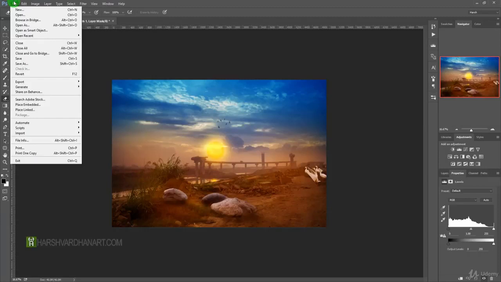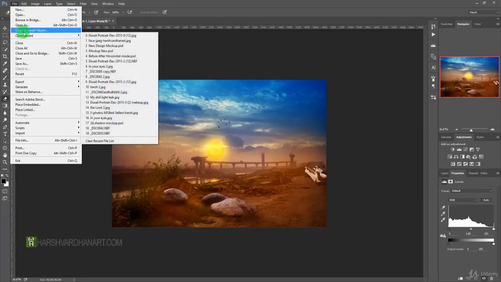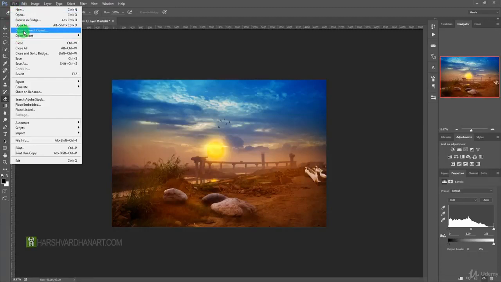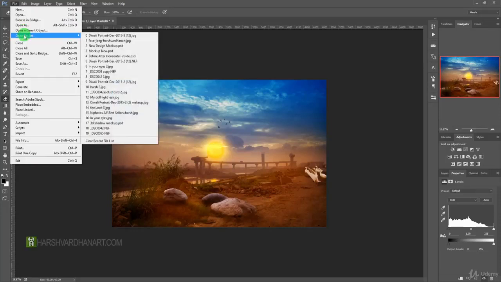Right. So what are the other options, like open as smart object? That we will get into later on. And open recent is where all our recently opened documents or files are situated over here.